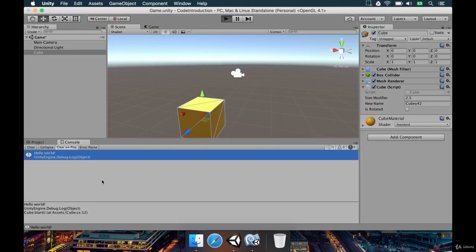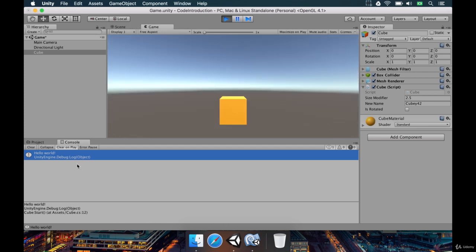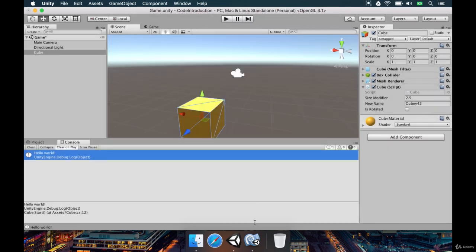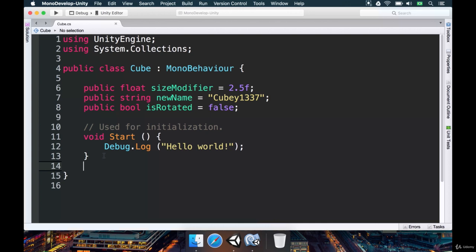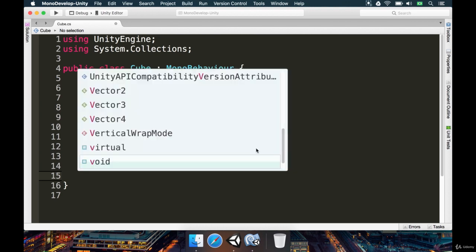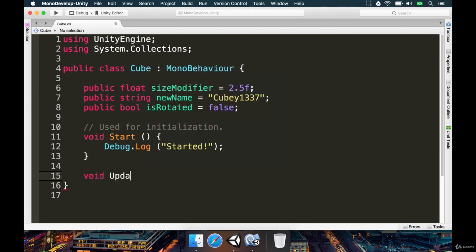When we press the play button, we have this hello world printed here because it means this component is ready to be used. The cube game object loaded, everything required to make this cube has been loaded, and now we can start working with this cube script. Let's change this hello world to started. And the other method is the update method. You can type here void update, open and close parentheses, and then open and close curly braces.